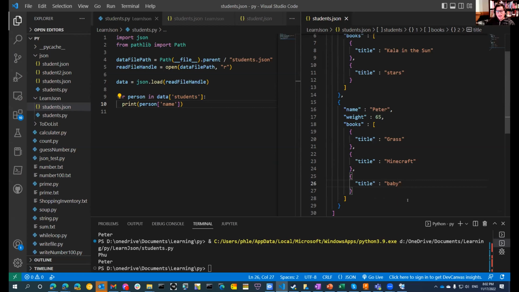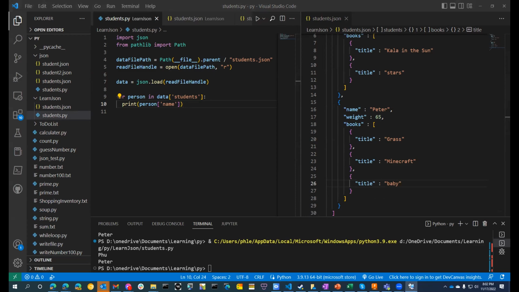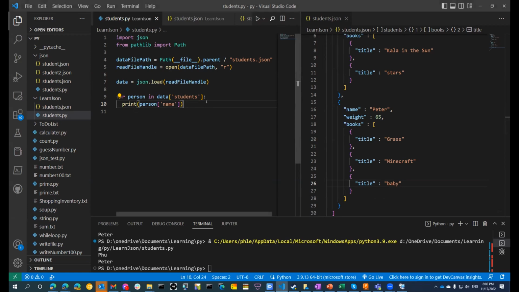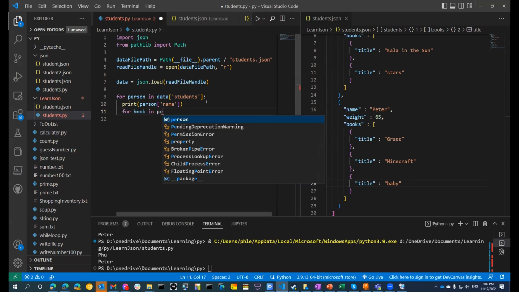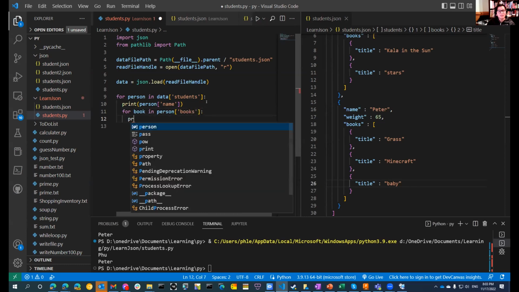So anyone had any idea? Anyone got it to work on the computer and want to share the screen? I'm working on it. It prints out just the array. I tried to print person books, but that doesn't work. Well, because person books is the array. So you have to write for books in person books, because person books is an array.